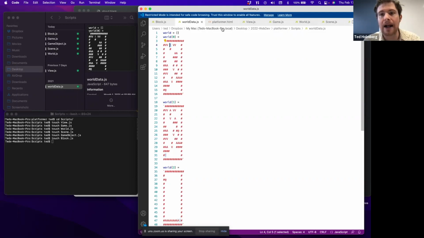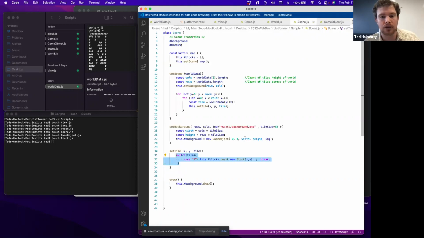Now, one thing that we have to do in our scene class is we have to be able to translate these characters into actual game objects so that we can apply our game logic to it. So the set tile method is going to contain the logic that, given a character, it's then going to build the corresponding game object so we have access to them, so we can start building processing operations and having our game logic play a platformer game.